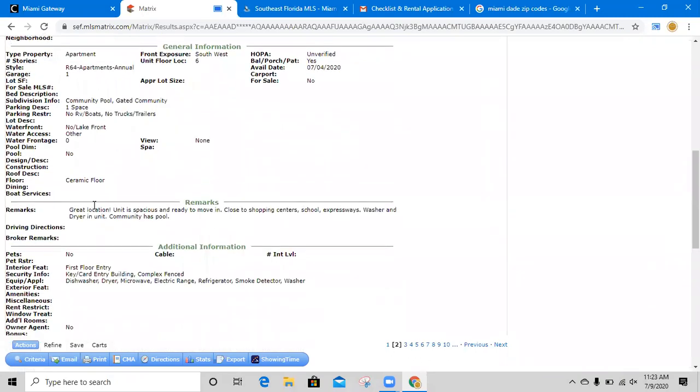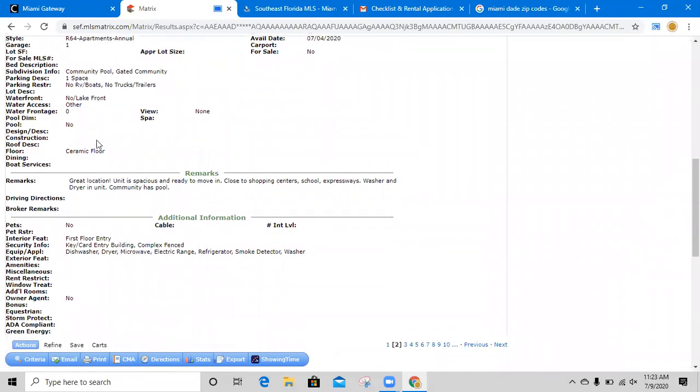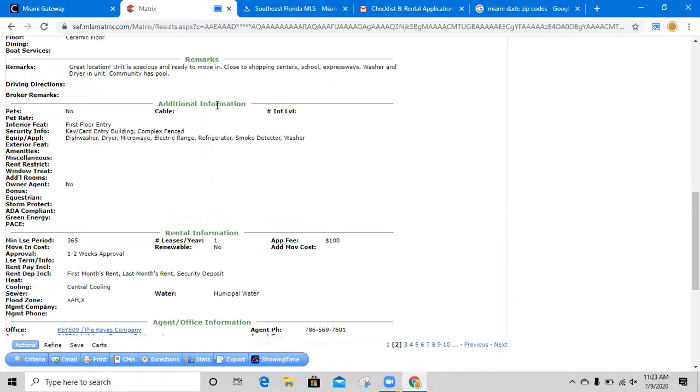So that way you know when we put the offer in, who we have to place in as the owner, okay? What type of property is it? It's an apartment. Does it have a pool? Yes, it has a community pool. How many parking spaces? It says it has 1 space, okay? No RV, no boats, no trailers, no lake, not waterfront. The remarks from the broker say, great location. Is it really? Spacious unit, ready to move in, close to shopping centers, has a washer and dryer in the unit. Great, my client is looking for a washer and dryer in the unit, perfect, right?